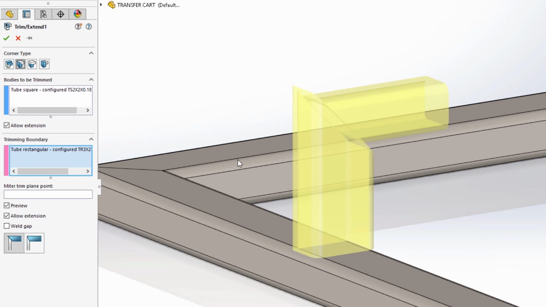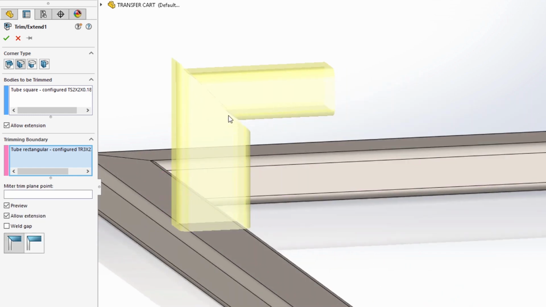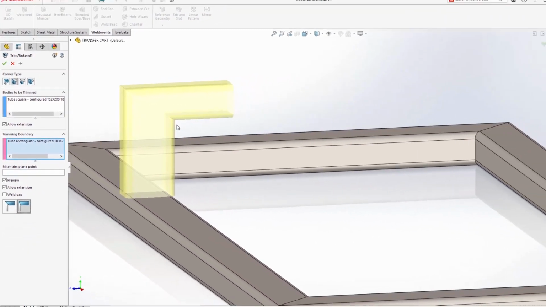In SOLIDWORKS 2021, however, there's a brand new option to accommodate this situation. Simply select Flush Miter from within the Trim command properties and your corner treatment will be taken care of.